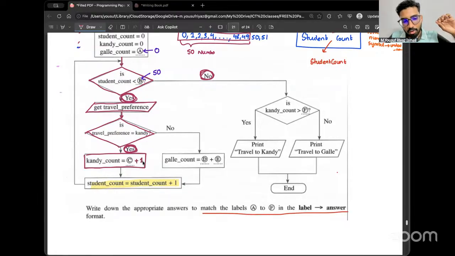So tell me, if I want to increase the value of candy preference by 1, you can see here we're going to increase the candy count by 1. Then what should be the value representing the label C? How can I increase the value of count now? When we ask the student their preference, if they say they want to go to candy, how can I increase that preference by 1?